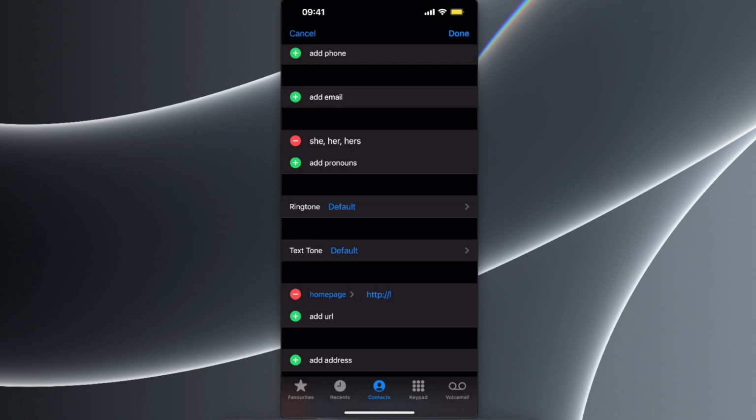You can also scroll down right here and add your email, pronouns, ringtone, text phone, URL, addresses, and so on. Everything you want, you can put it here.